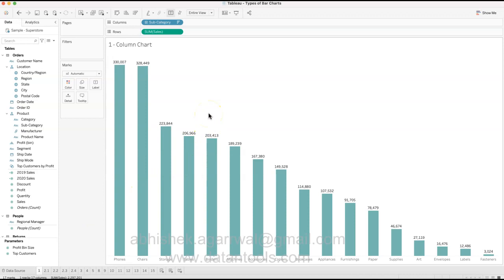If you are a first-time user of Tableau, or looking at this type of chart within Tableau for the very first time, then it is good for you. Otherwise you can skip to the next type of chart. But this is what we call a column chart, or a simple vertical bar chart.